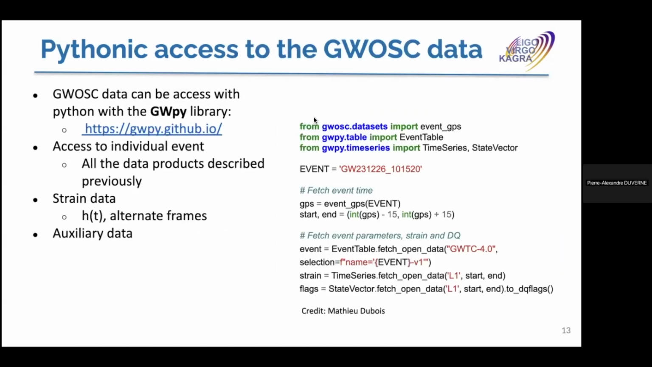A quick word also on the fact that you can access these GWOSC data not only via the main website, but also in a more automated way using Python, as GWOSC data can be accessed with a library called GWpy that you can find here on GitHub. And with this library, you should be able to access all individual events, as I've presented in the previous slide. So you have PE results, spectrograms, metadata, etc.